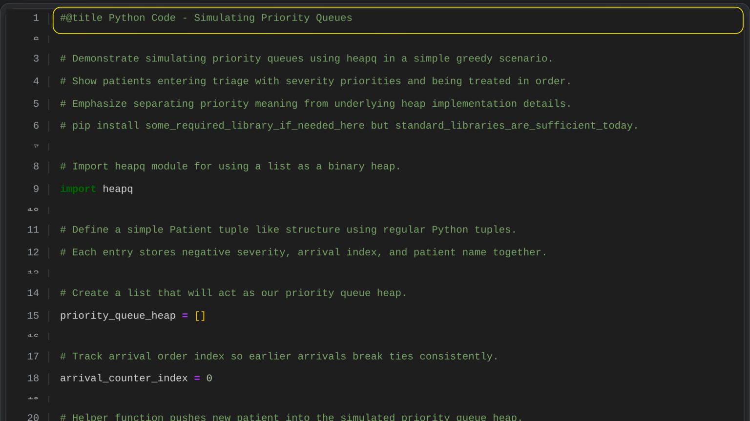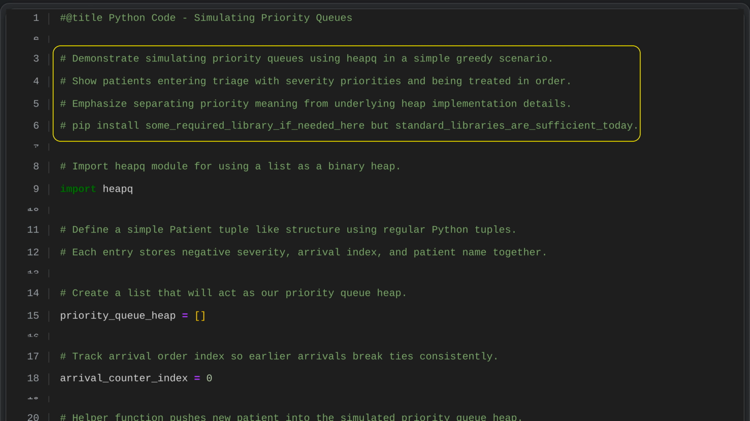Python code, simulating priority queues. We can use the heapq tools in Python to simulate a priority queue in a simple greedy scenario, such as a triage system where patients arrive with different severity levels. Each patient is given a priority value that represents how urgent their case is, and the heap structure automatically ensures that the most severe cases are treated first.